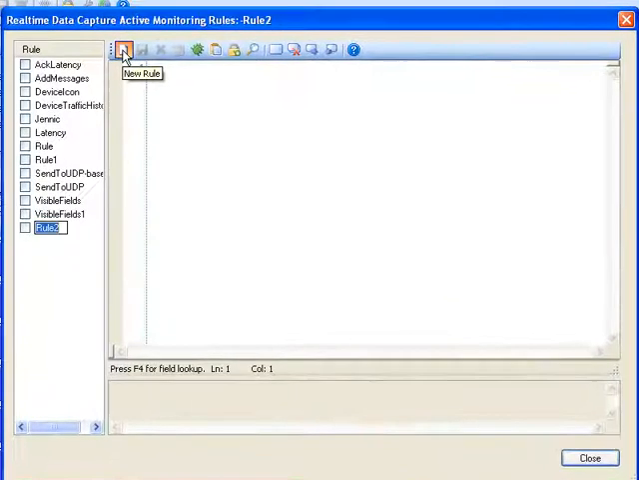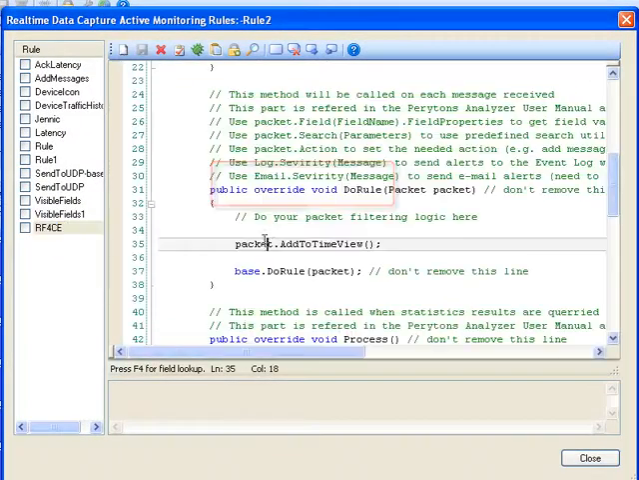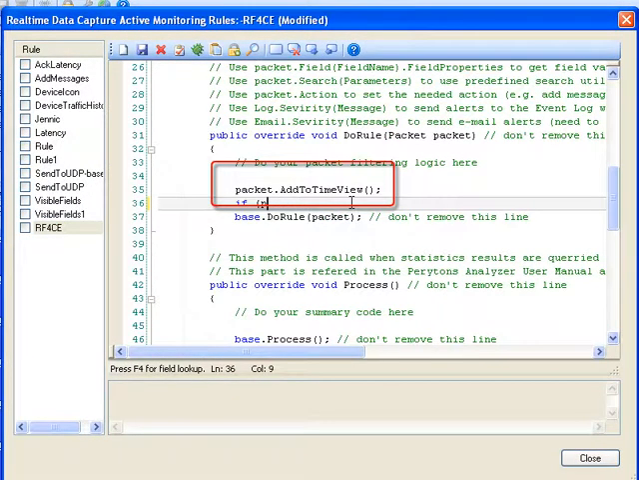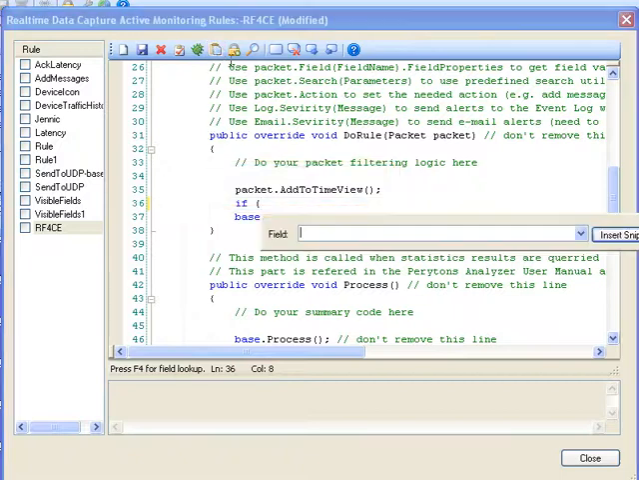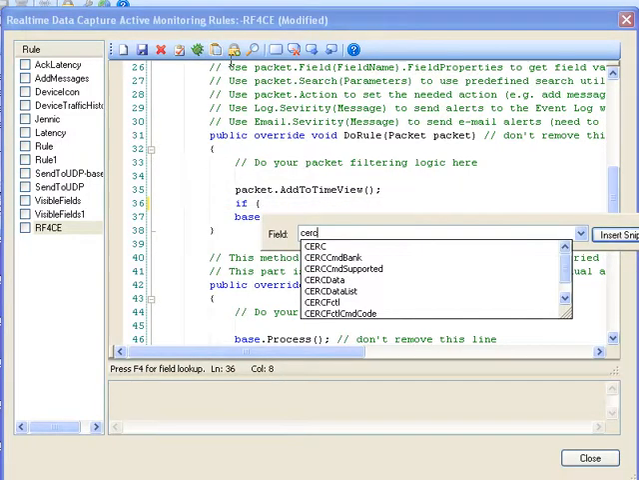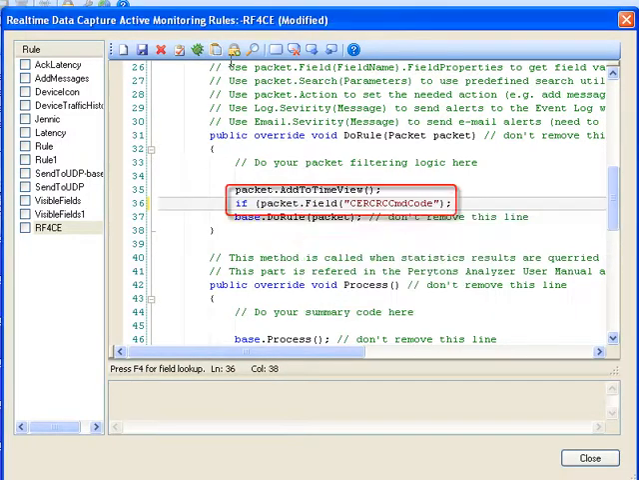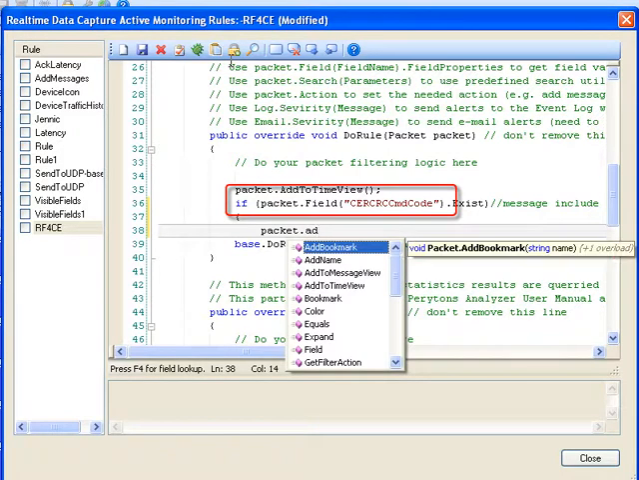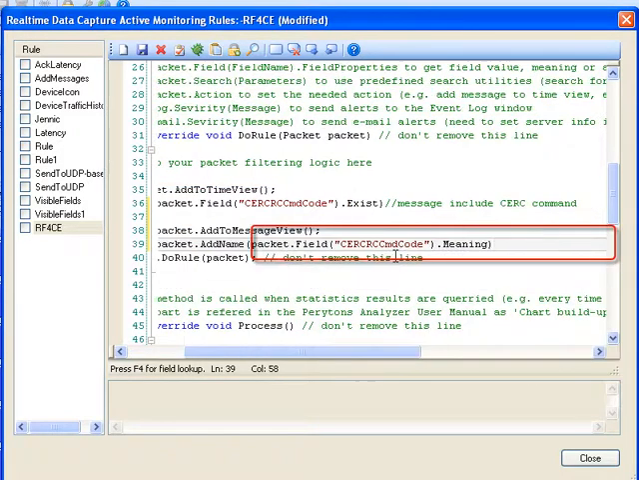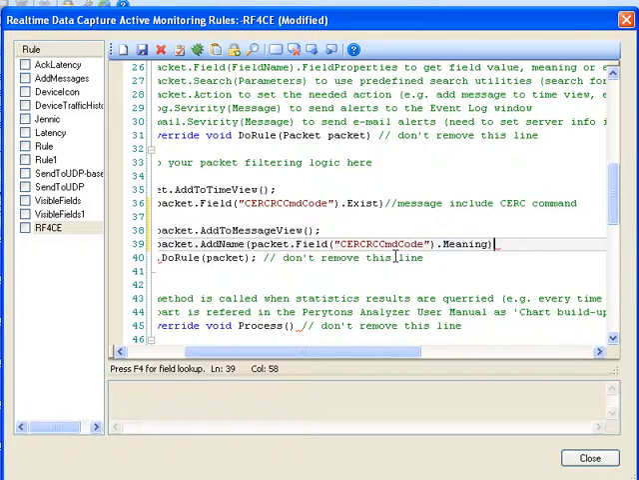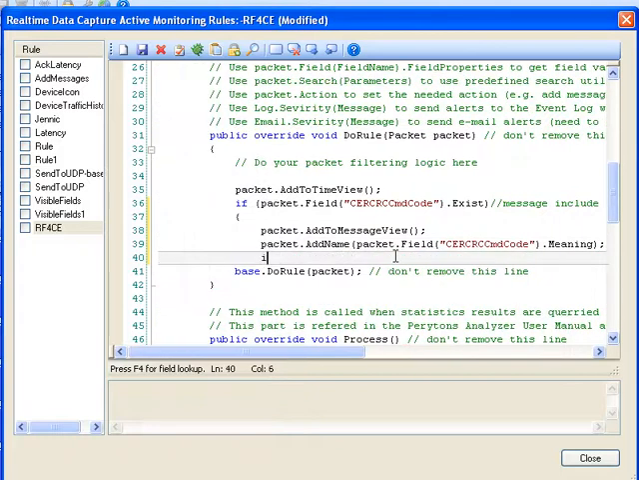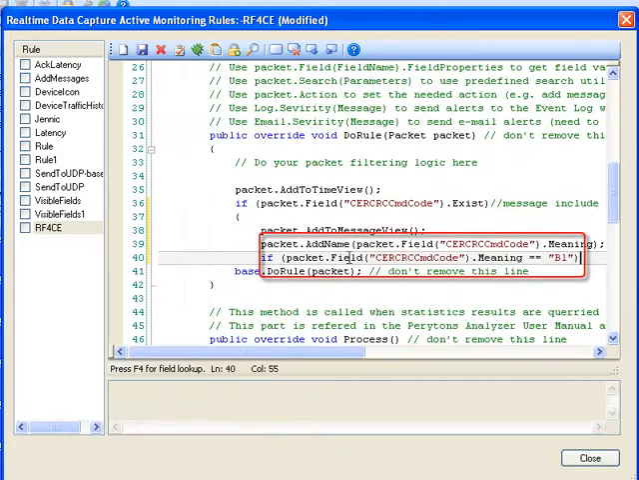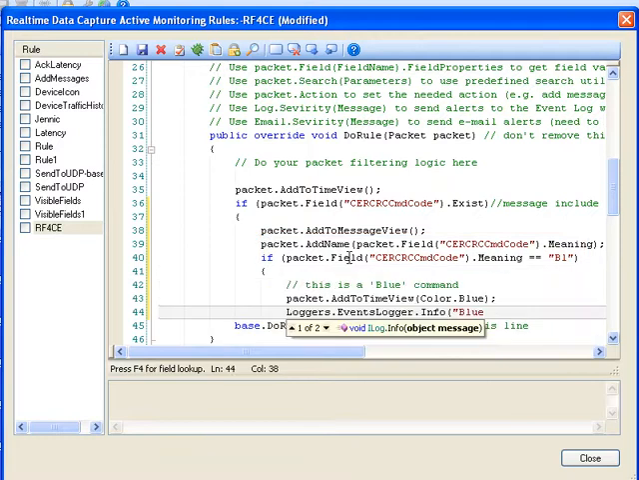We define a new open source rule. The rule moves all messages captured to time view. If the message includes a remote control command, the rule sets the message name to be taken from the command name. If the command in the message is blue key, an event message is generated and the message color is changed to blue.